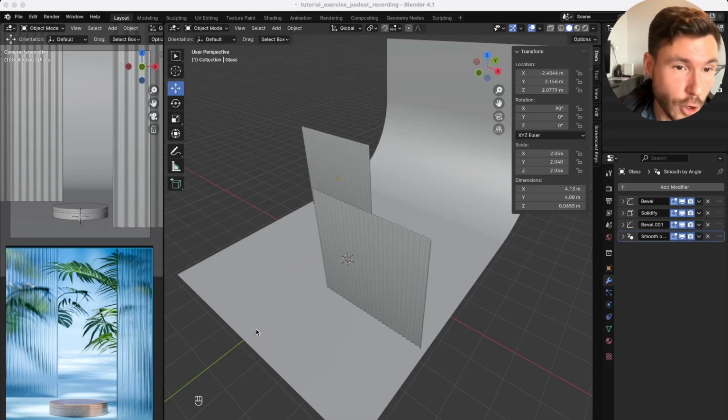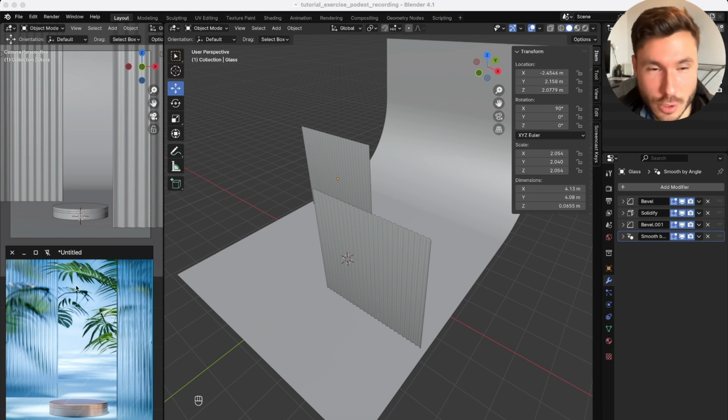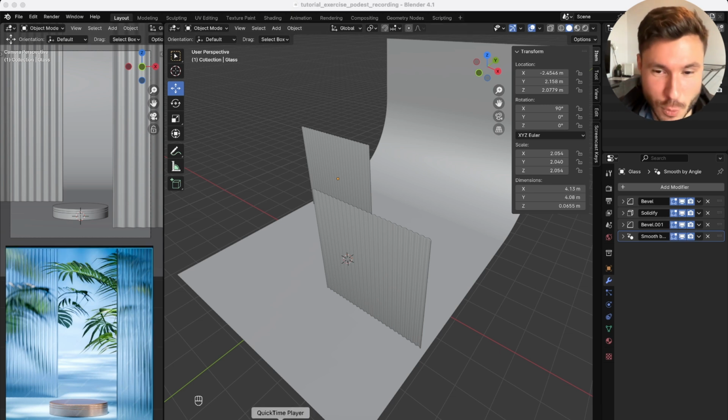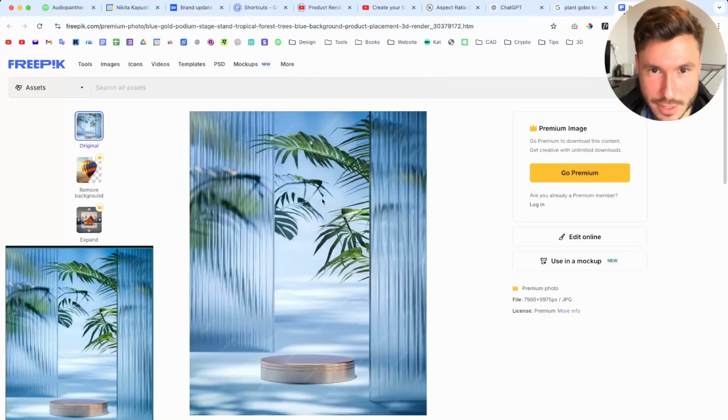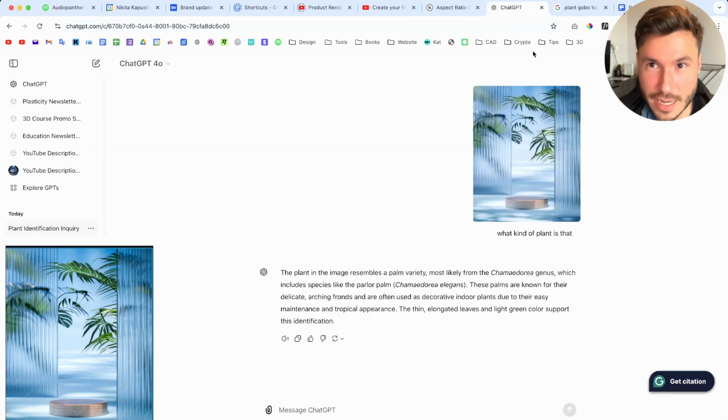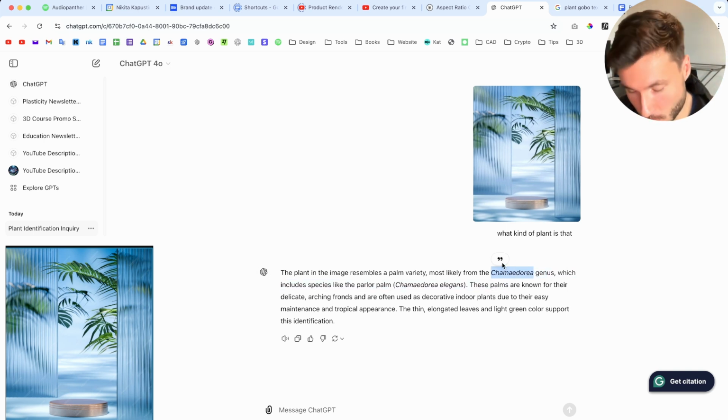But first of all, if you don't know what kind of plant it is, because I know this plant but I don't know its name, what you can do is just download that image here. So right click, save. And just go to ChatGPT. So here is what I did. Just upload that image and ask what kind of plant is it? And this just tells you the name. It's so crazy.